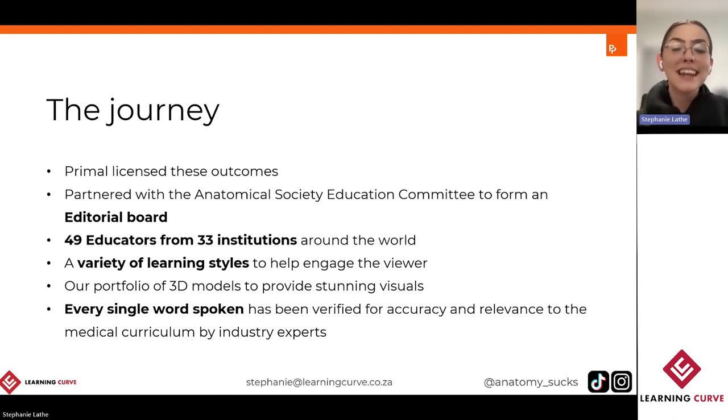So this was a very collaborative and international project, which does include 2 South African contributors who we are very proud to see representing our country in this wonderful world-class tool. And they created content to cater to a variety of learning styles to help keep the students engaged and to help them learn each of these 156 outcomes.